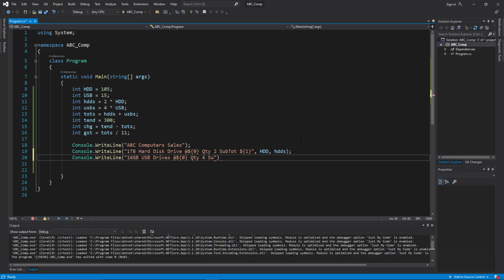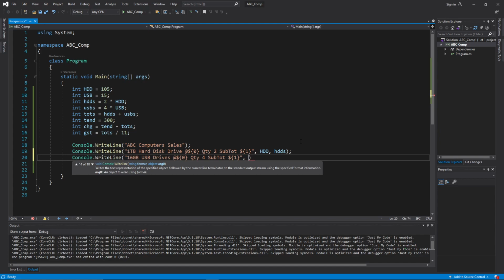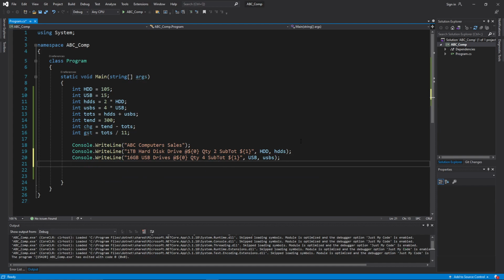and our subtotal is going to be $, and our second variable, and then we're going to have the price of the USB followed by the USB sales is our second line.